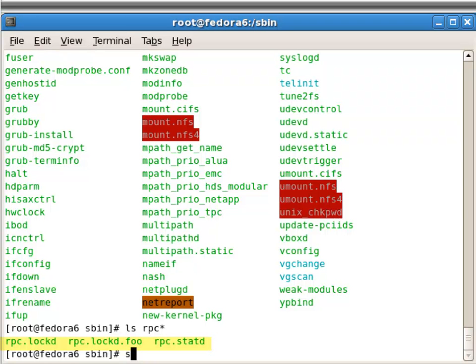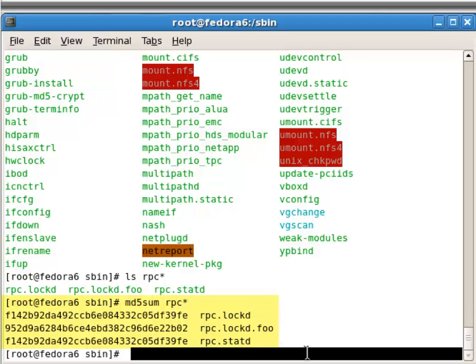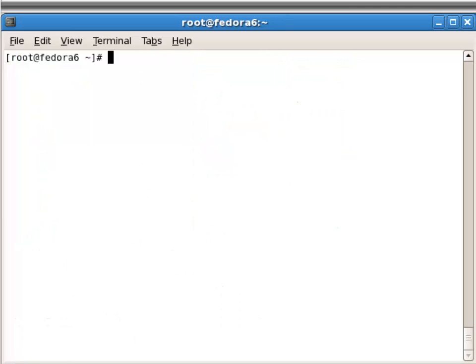Okay, if we run a hash on those, we're going to know that. Notice that rpc.logd and statd are the same. That's because we just copied this one to that. And so Tripwire should find that difference and indicate as such in our report. Okay, so let's go back here. Let's clear the screen. Now let's run Tripwire again and see what happens.